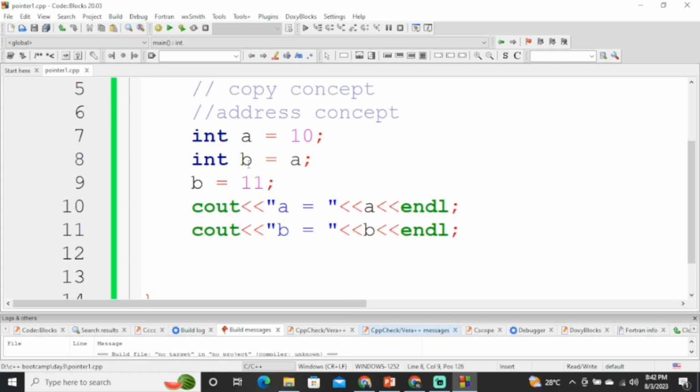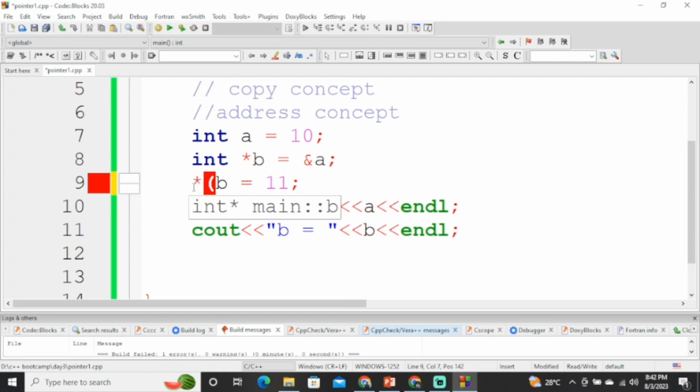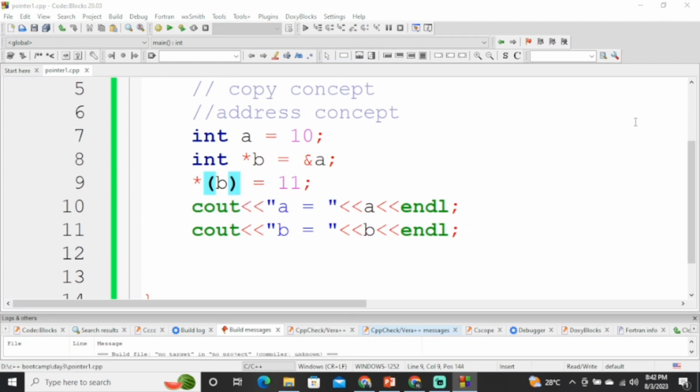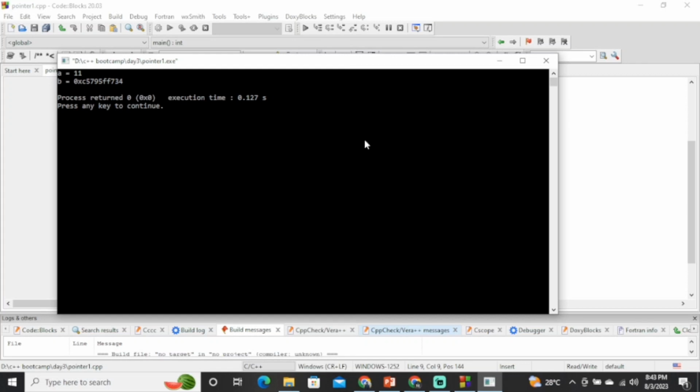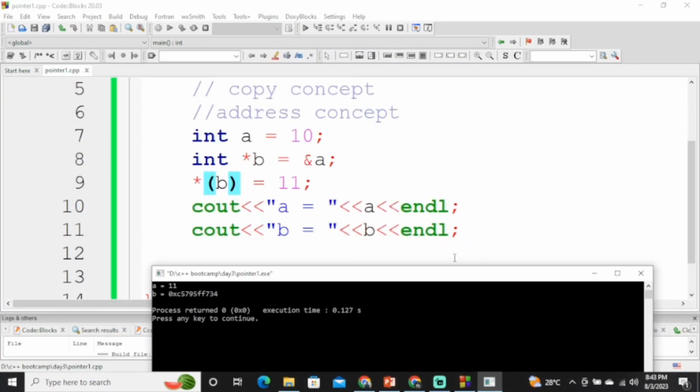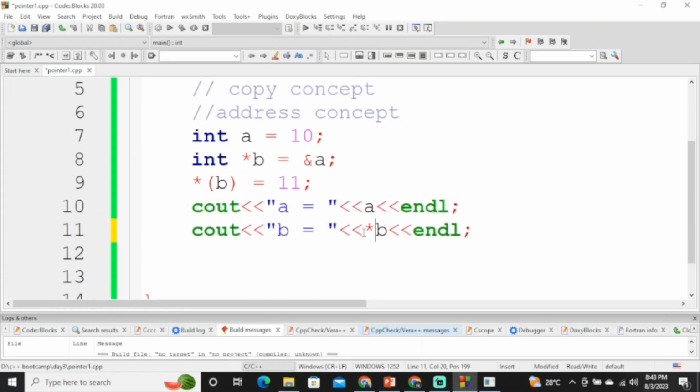Now if I say star b, it is a pointer which is pointing towards the address. Now it has the reference to a. Let's see what will be the output. Sorry, you cannot directly say it; if you want to access the value at b, you will use this. So what's happening here? We want the star b.